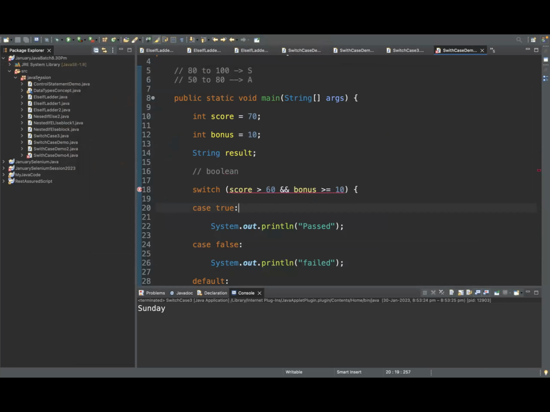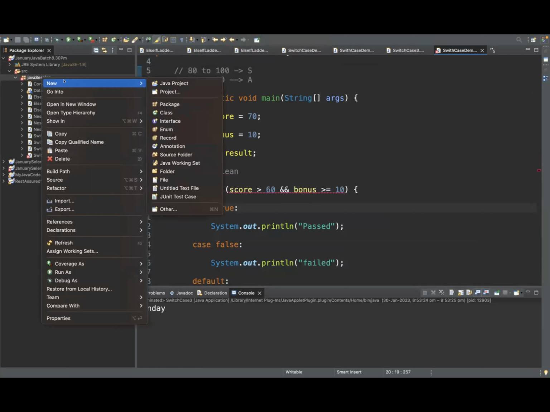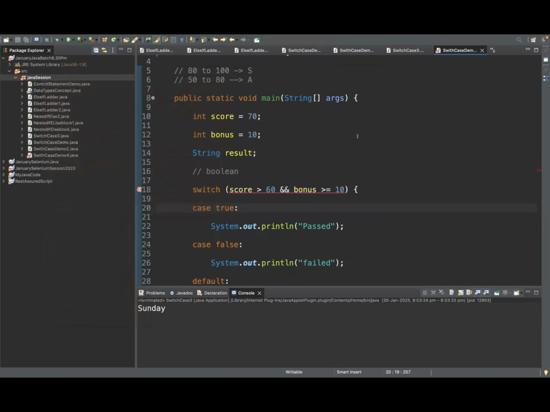Right, so this is how your switch case is working, guys. Now, any question on switch case? Any question on switch case? Is that okay? Control statement switch case? Right.